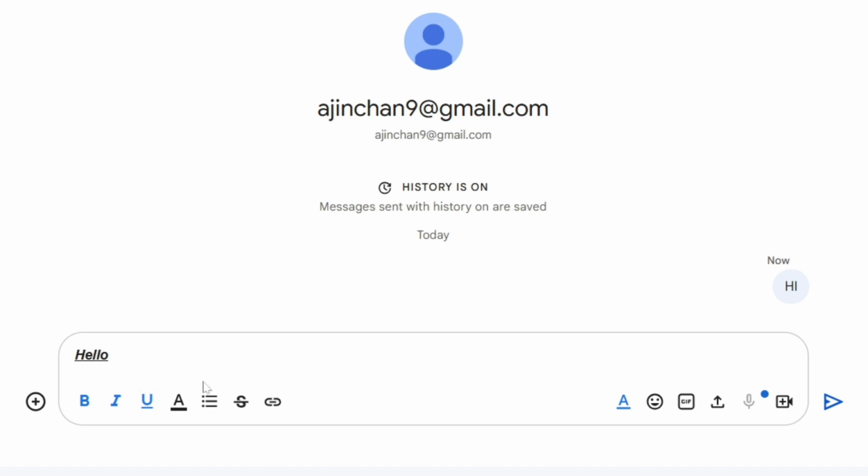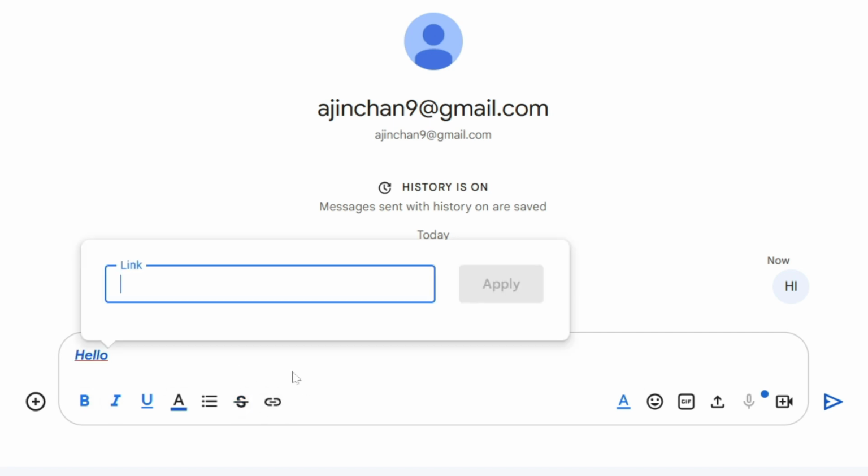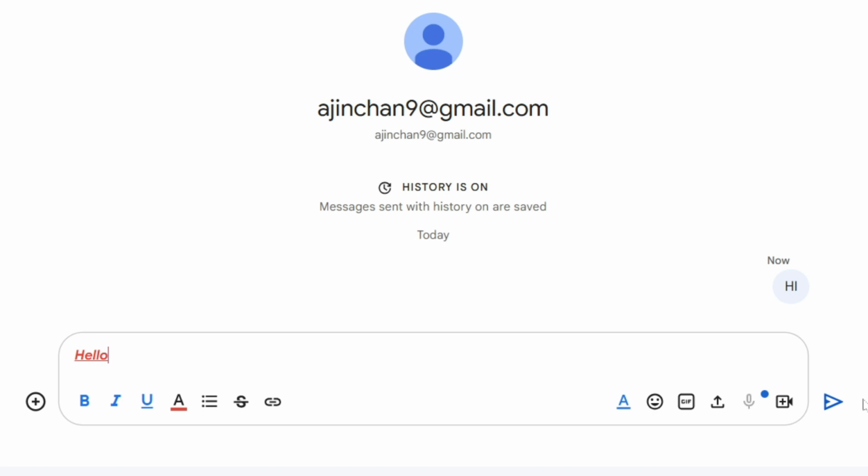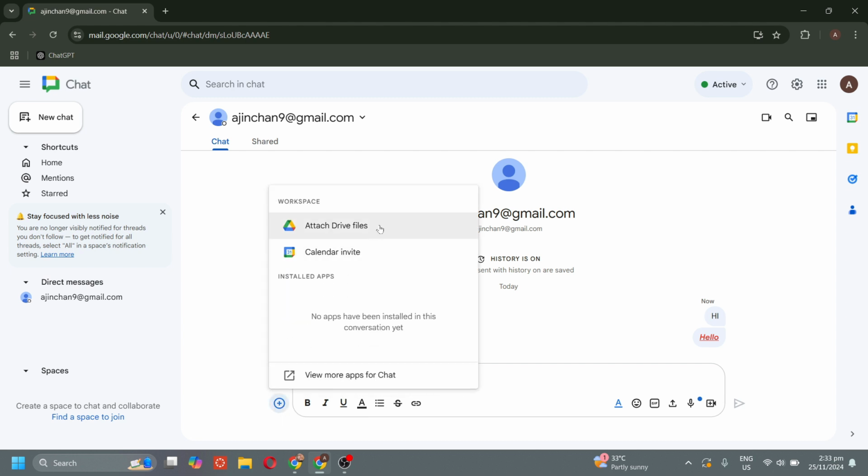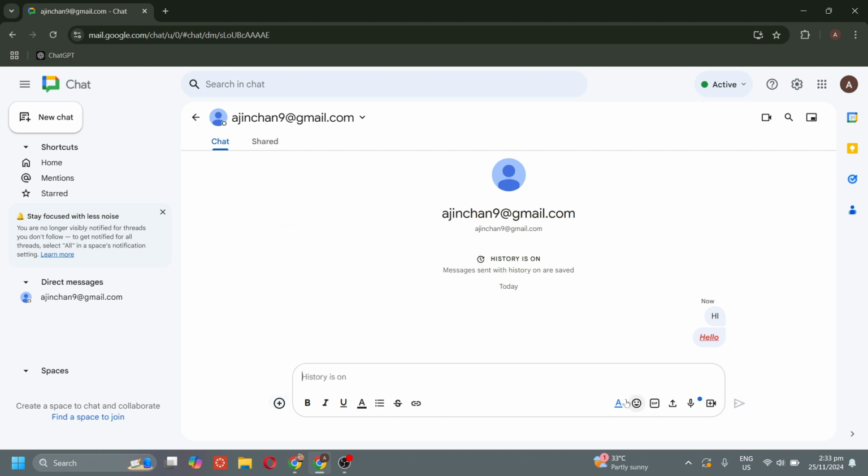And then here we have the option to change the style of our text. So we can bold, italicize, underline, and change the color. We also have the bullet, and then the link, where you can enter URLs. Now, the plus button at the left side is used to attach drive files or for calendar invitations.